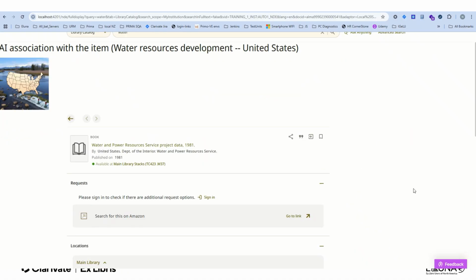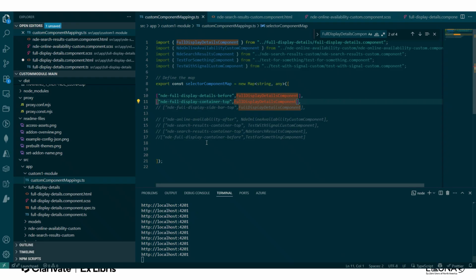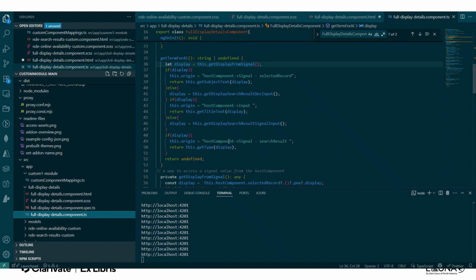And now I want to put another image here. This image will be fetched from a different selector, an NDE sidebar selector. Again, they differ in the data. Each component is injecting to the custom component. So for this option, I will fetch it only if I have a signal search result on the host component. Again, they are all for each.